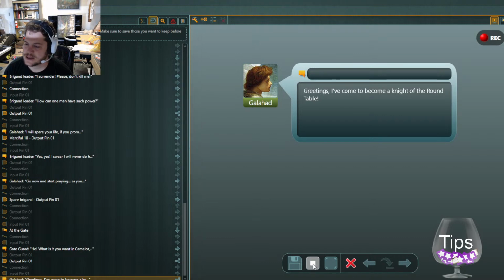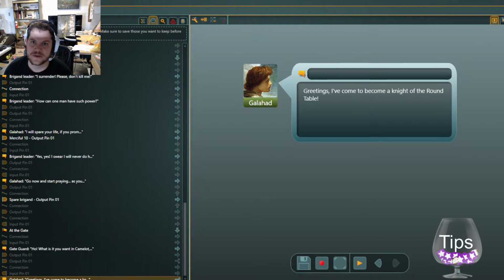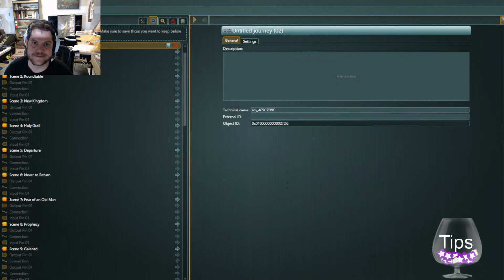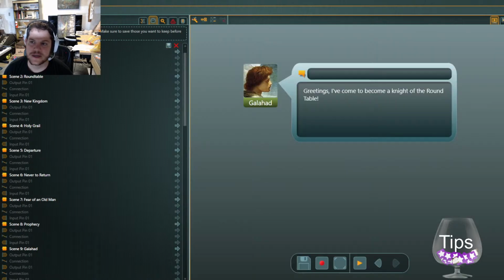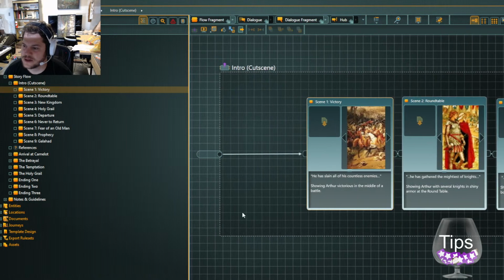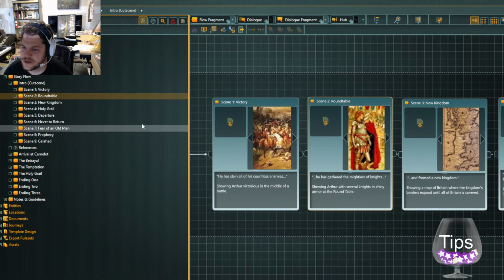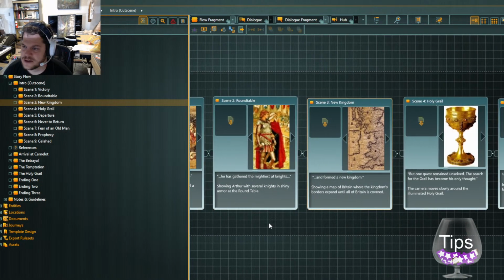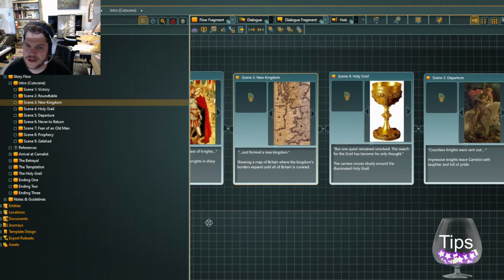So it's kind of going fight against brigands. I mean, I like that it has this kind of flow thing, but let's just go back here. Uh-oh. Home, please. Home flow. Okay, so we have our scene 1, round table. Scene 3, new kingdom. So this is all the scenes.